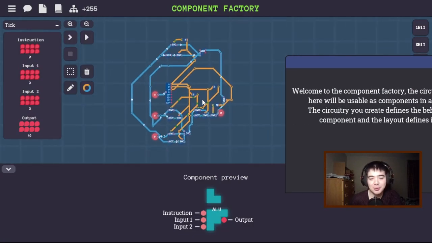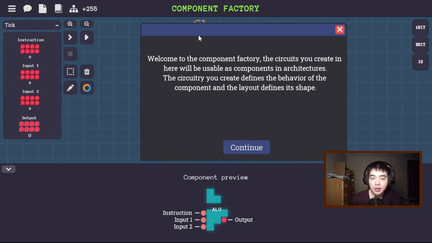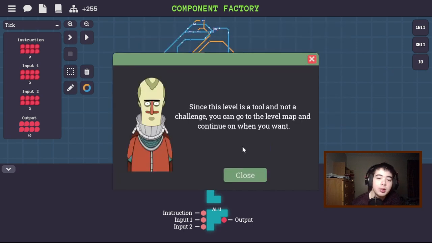Welcome to my beautiful, beautiful components. Welcome to the component factory. The circuit you create in here will be usable as components in architectures. The circuitry you create defines the behavior of the component as the layout defines its shape. Component can be added, renamed, or deleted using the schematics menu. Since this level is a tool and not a challenge, you can go to the level map and continue when you want.